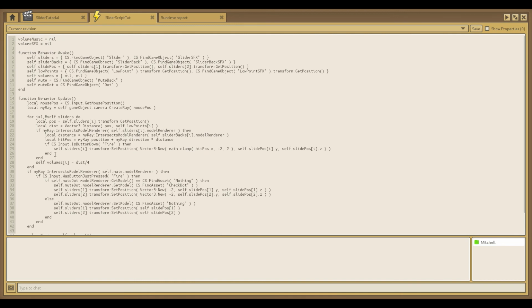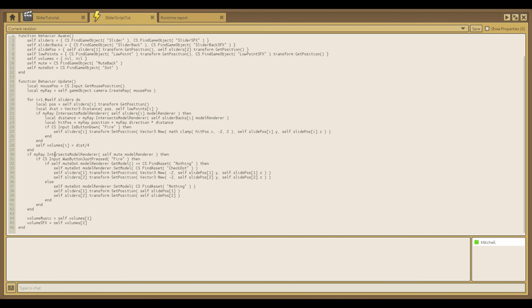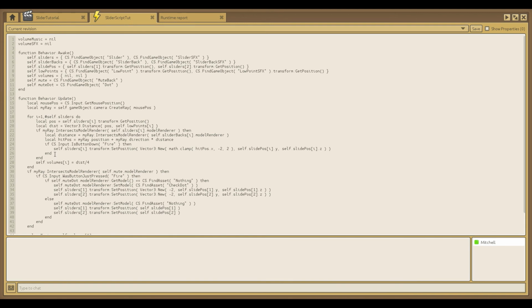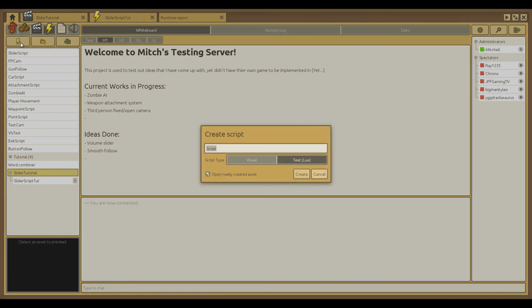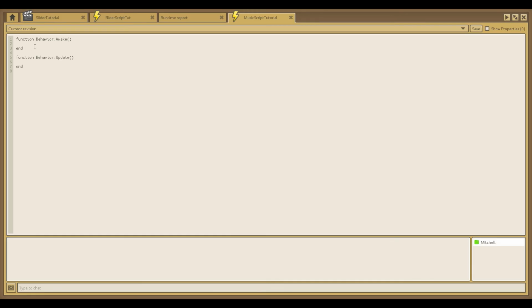So now that we have all of our functional stuff working, we can add our music. Why don't we do that in another script so that you can see how this works. So let's go to scripts here, slider tutorial, music script tutorial.